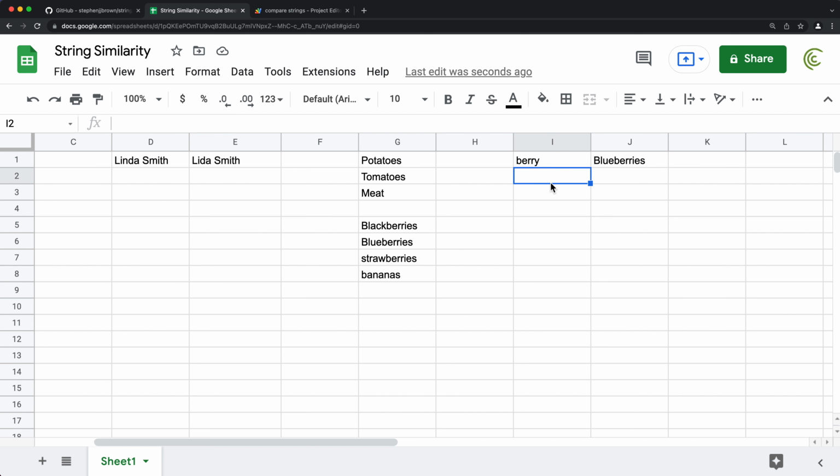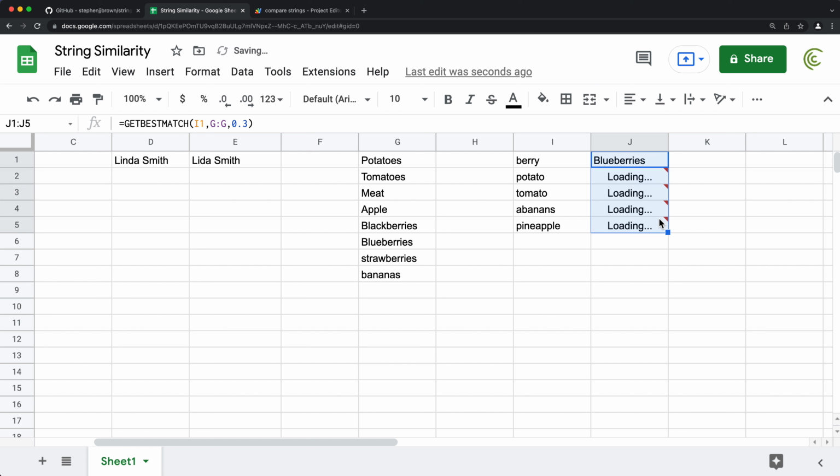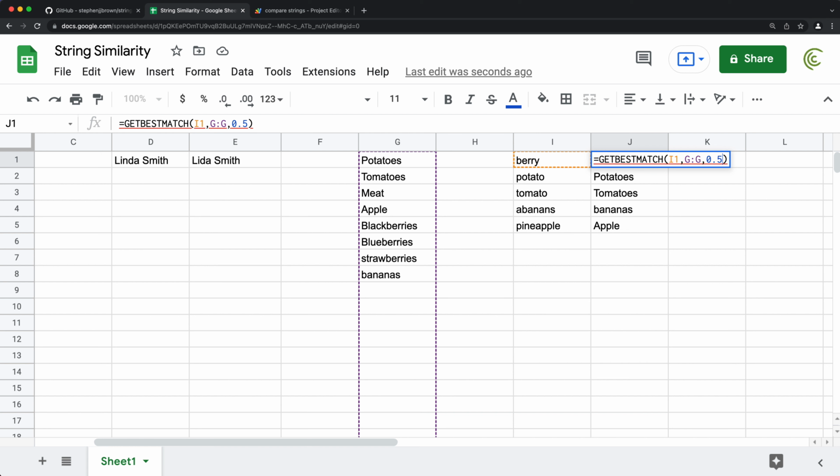So if we had a list of stuff here, well, let's add apple here maybe. Now let's try to drag this formula down and see what we get. So berry, we got potato, potatoes, tomato, tomatoes. That's bananas, pretty good. Pineapple, apple. So if I now lower this percentage to say 0.5, let's see what happens then. Yeah, we get less matches. Apparently that's the first one that went away.